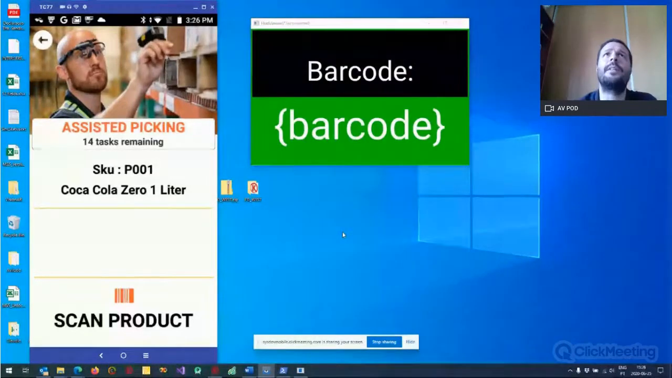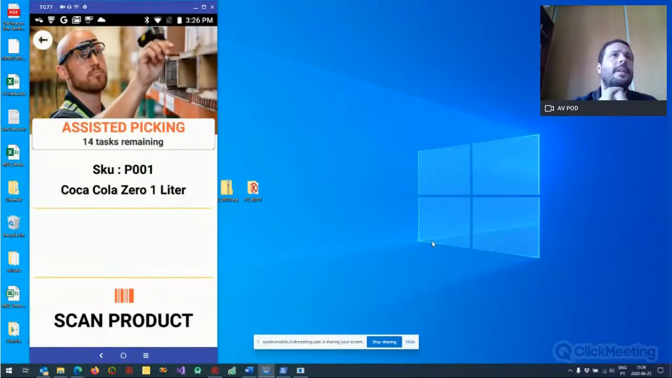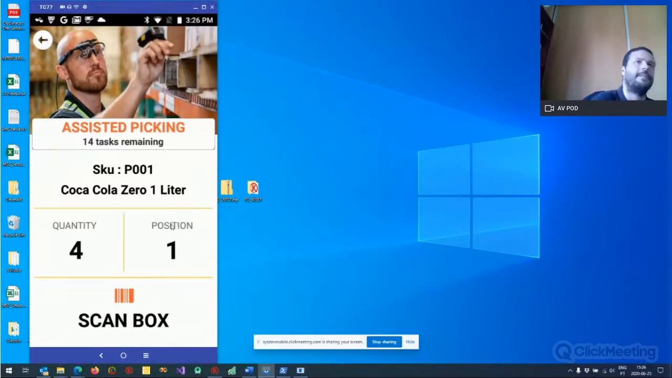I'm not using the glasses right now, so I can even close this. So I have a project in Calypso running on the device that is telling the user what he has to do. Basically, it's telling him, go and pick up Coca-Cola Zero 1 liter. And I have to scan the barcode of that item. Then it's telling me I should put it in box number 1 for Coca-Colas.